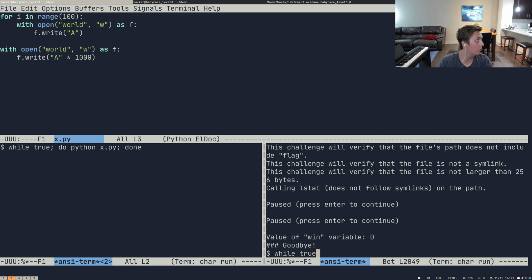If we do while true, actually just to confirm what I'm about to do, if I do challenge baby race level 3.0 and we redirect /dev/null as our standard in, so basically bypass these pauses, and we also pass.